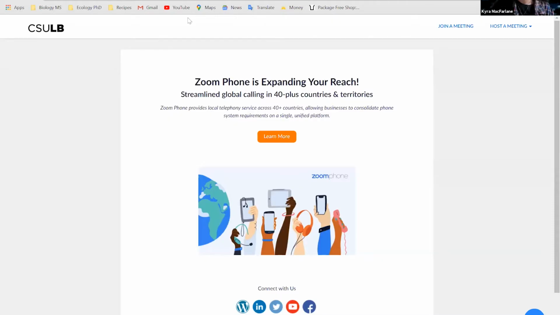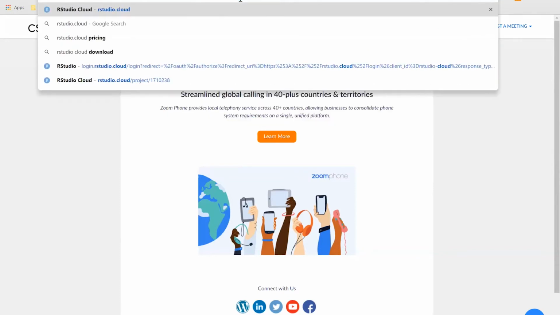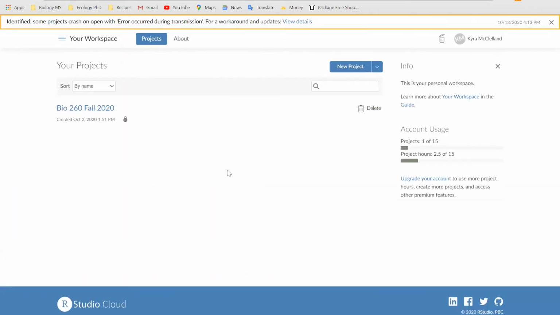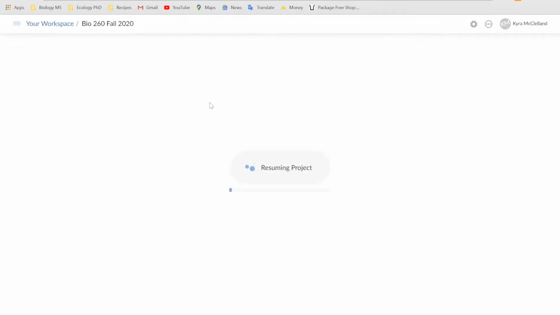Sorry, dog is barking. I don't know if you can hear that. So first thing you've got to do is go to RStudio Cloud, rstudio.cloud. Hopefully you've already made an account. I'm already signed in and ready to go. I made myself a project folder with my Bio 260 Fall 2020. It takes a little bit of time to load.